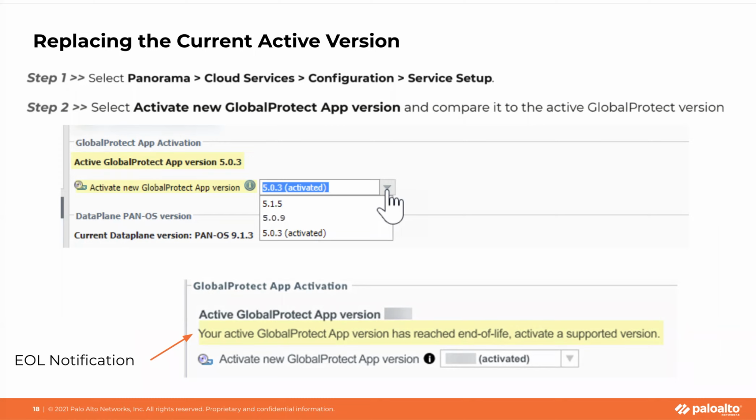So you can log into your Panorama, go to the cloud services section in the configuration and service setup. You will find GP app version or GlobalProtect app activation. From the activate new app version drop-down, you will see the currently activated version, and it also shows you some of your data plane versions. If you are on an end of life version, you can also see a notification which requests that you activate a supported version.